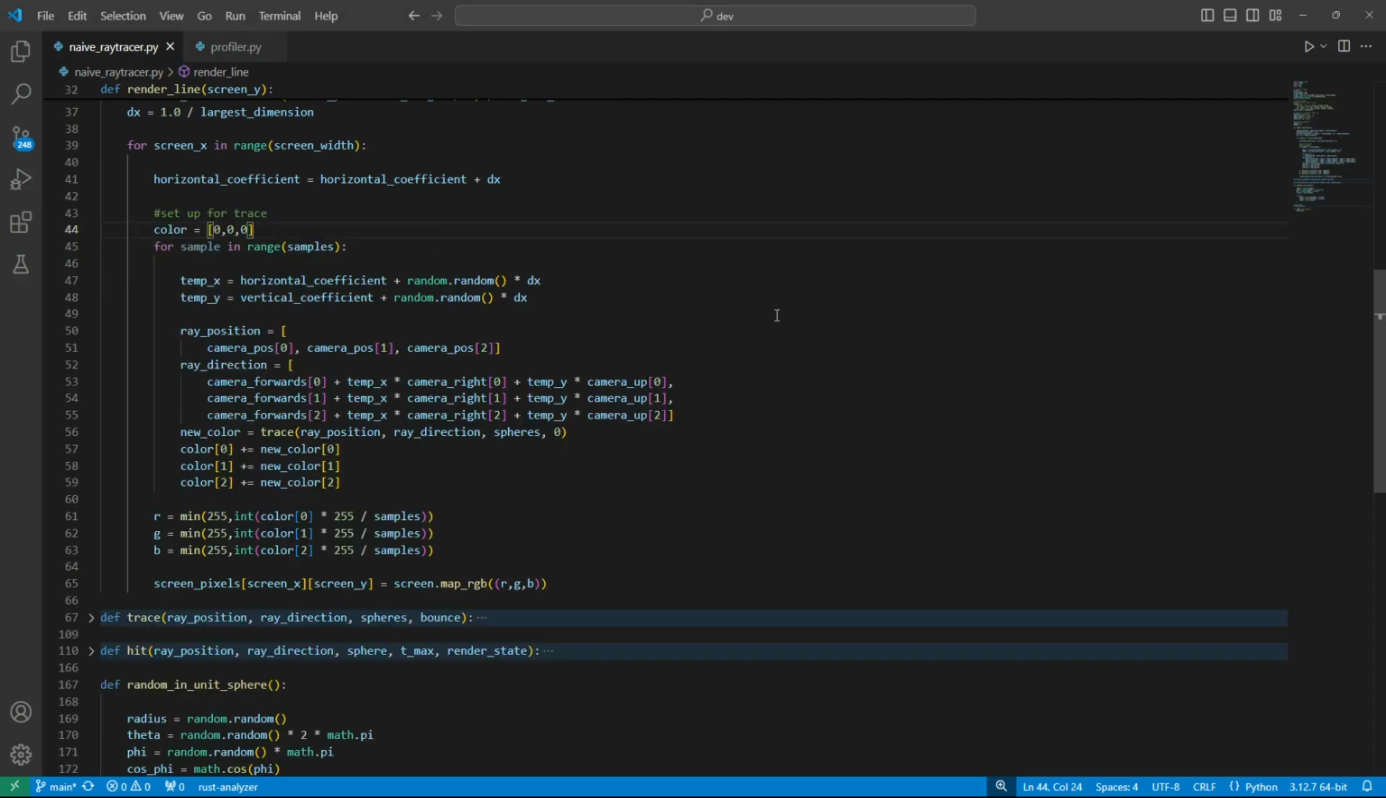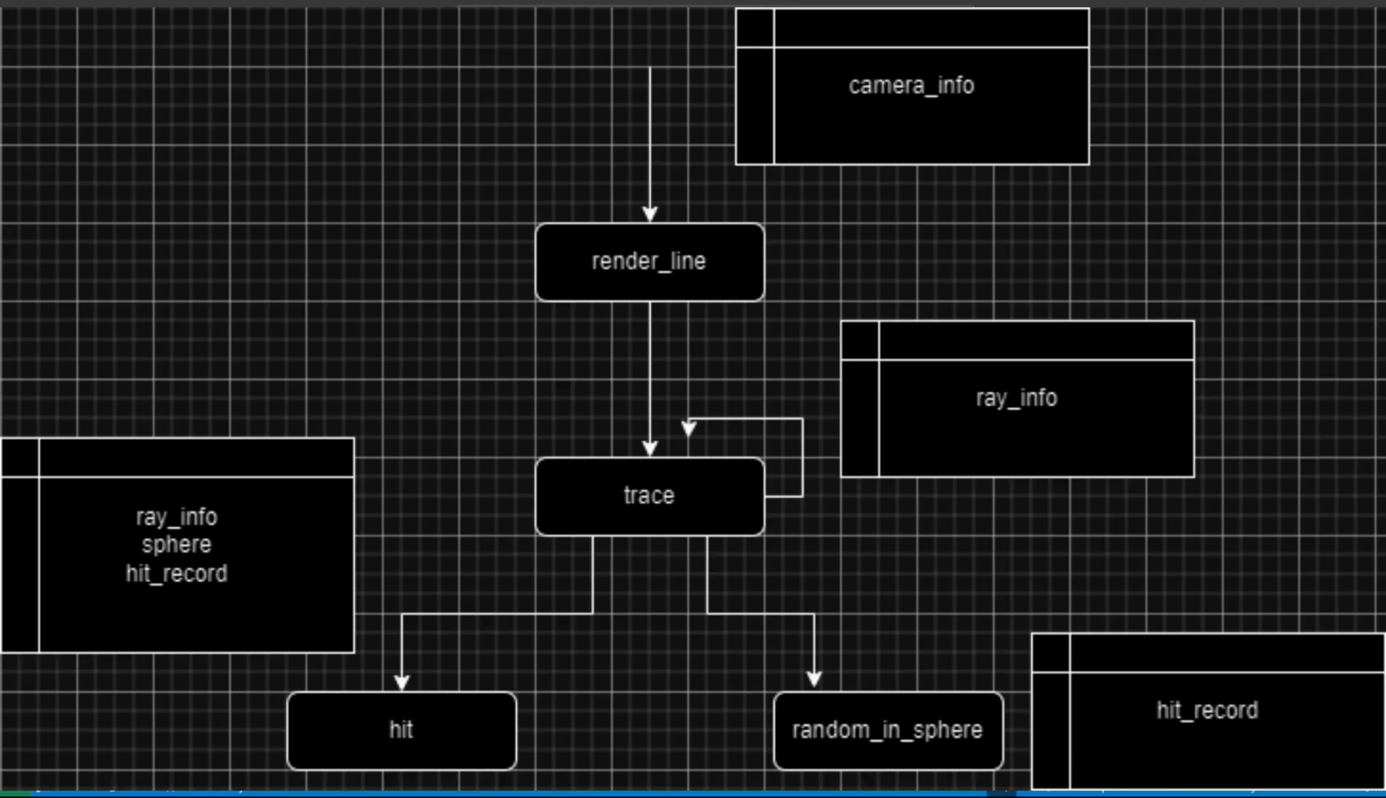So cProfile will time function execution, but it won't tell us anything about, say, memory access costs. For that, I'm going to pull out one of my tricks. So let's analyze a typical trace of our program. The render line function gets called and it takes in some sort of camera info, and then it calls the trace function and it passes along some sort of ray info. And that trace function is going to call the hit function, which takes in some ray info, some info about a sphere which we're testing, and a hit record that passes back to the trace function, and that then can call the random in sphere function, which takes in a hit record.